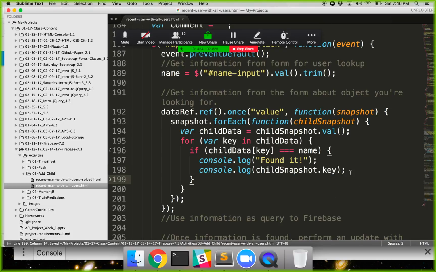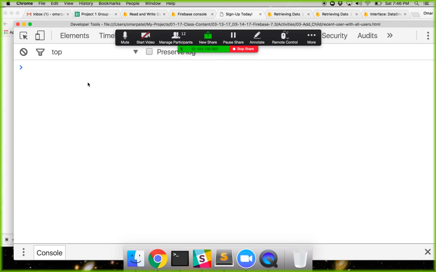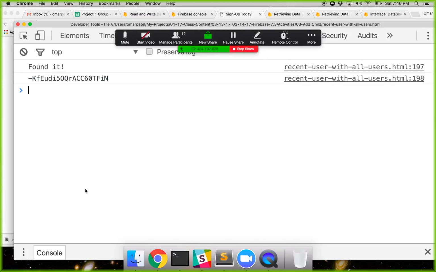Sorry, I'm going to not confuse you guys in just a second. I'm trying to go slow. And let me move that. And if I put in Babowski, hit update. There we go. So we just completed the next step.